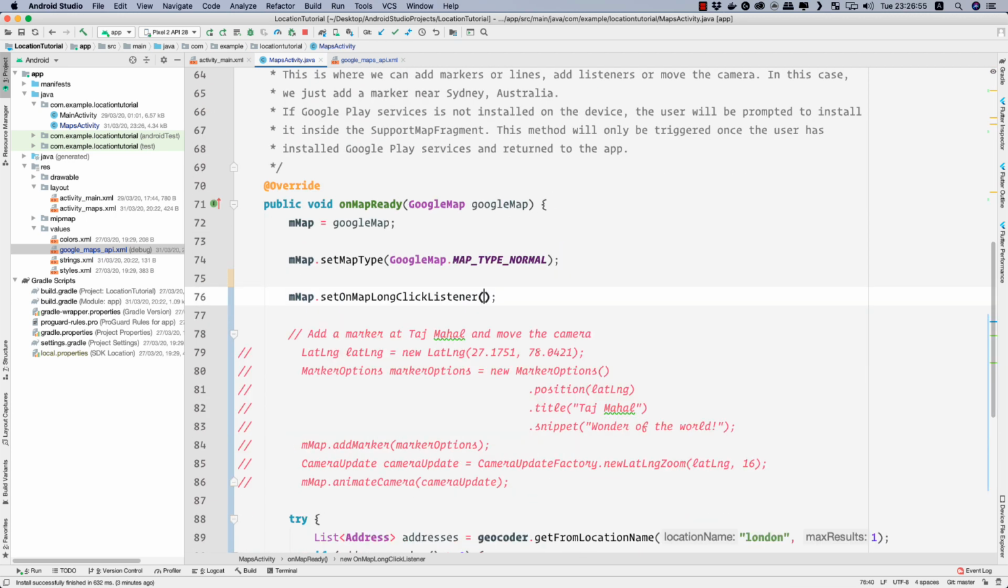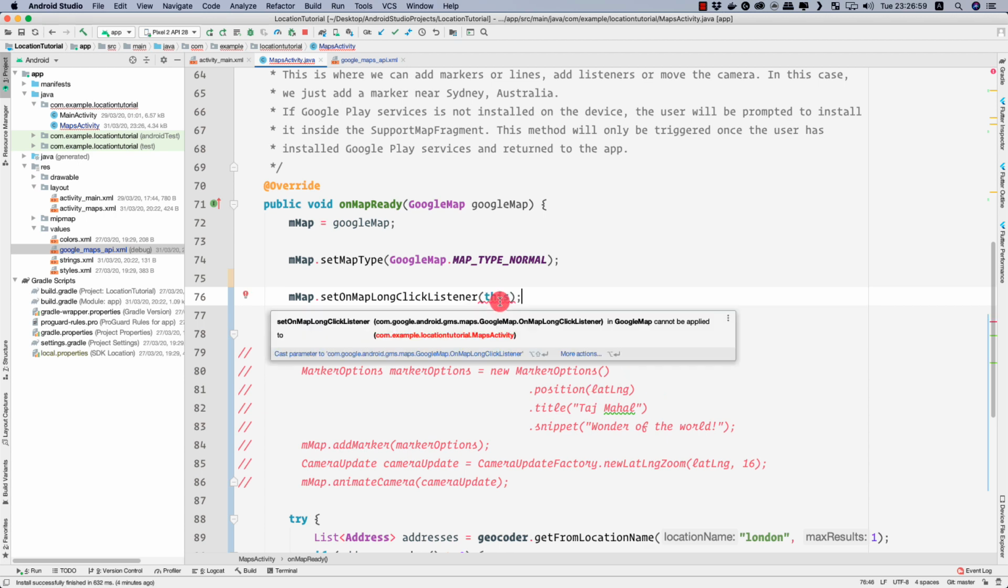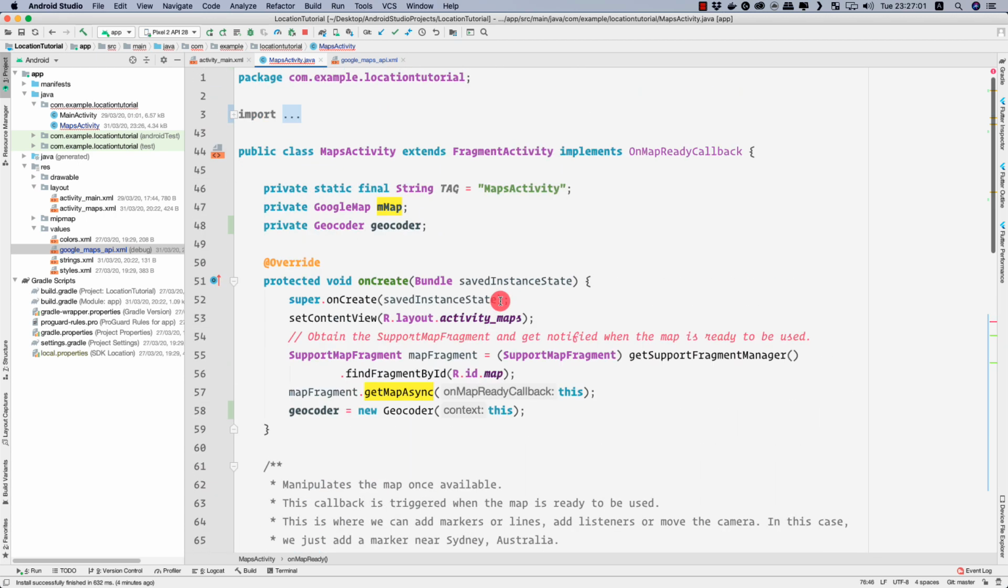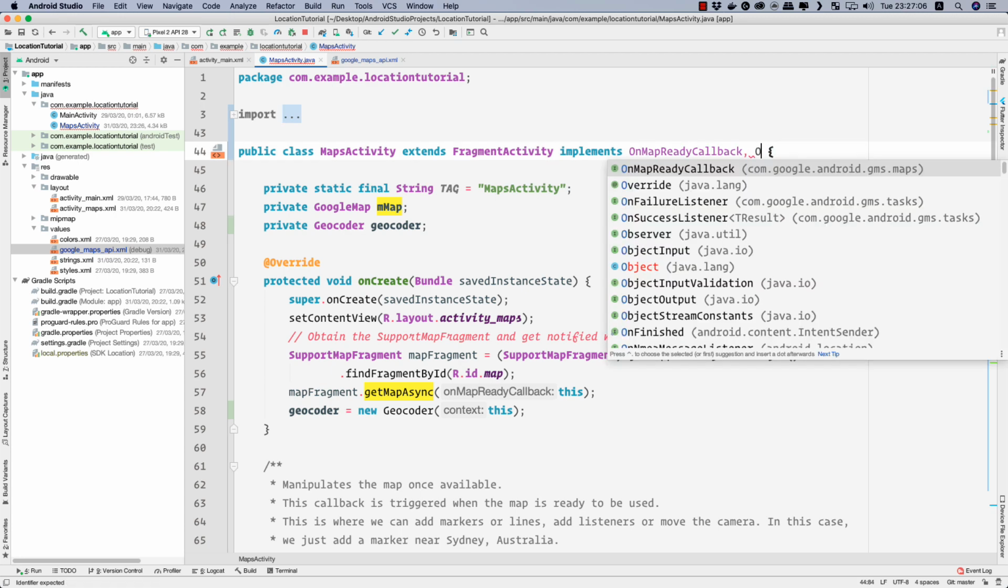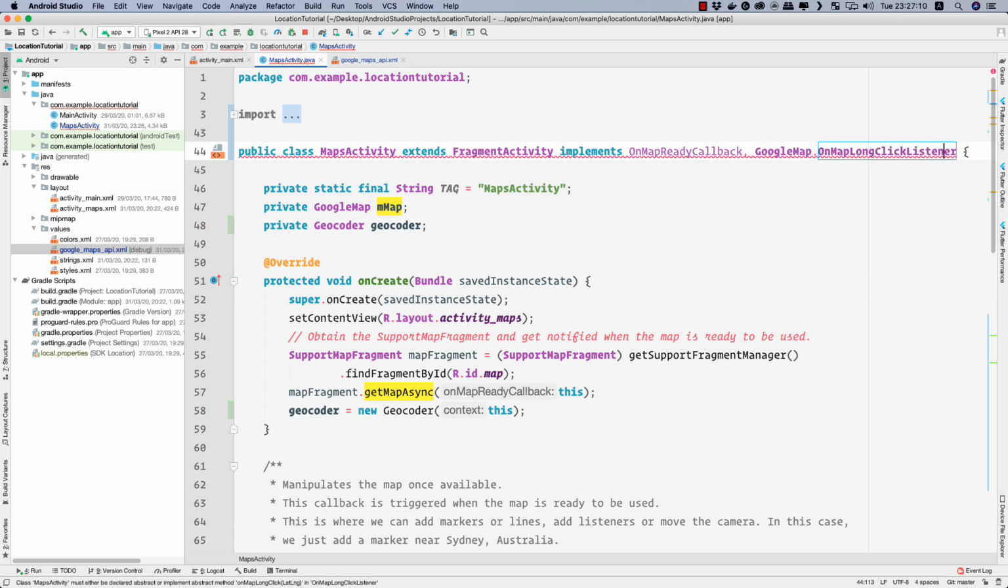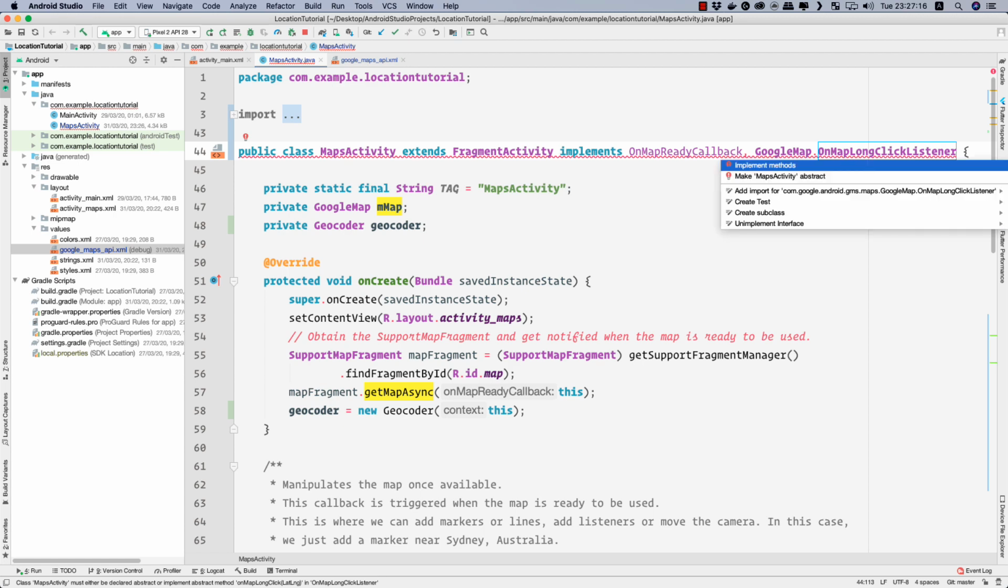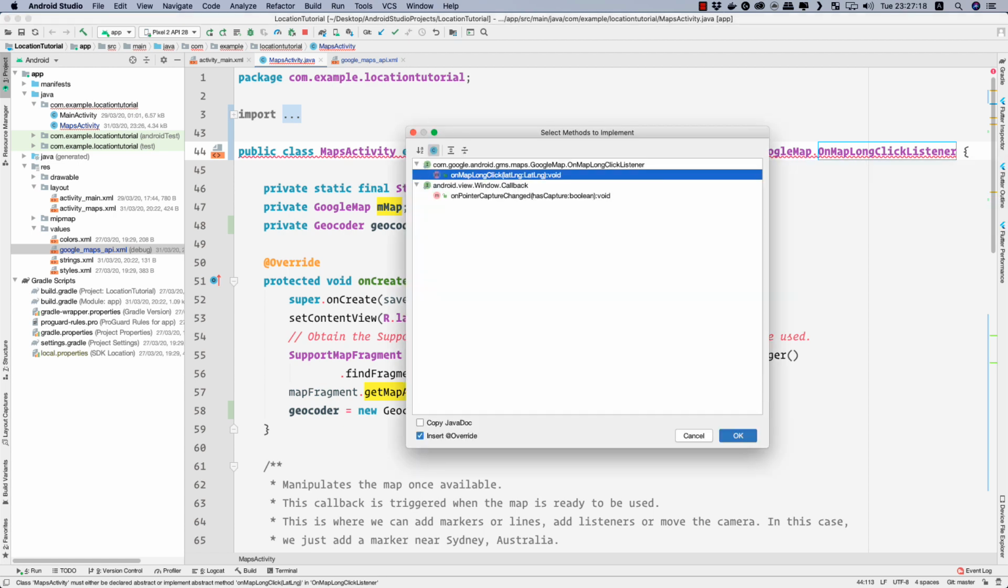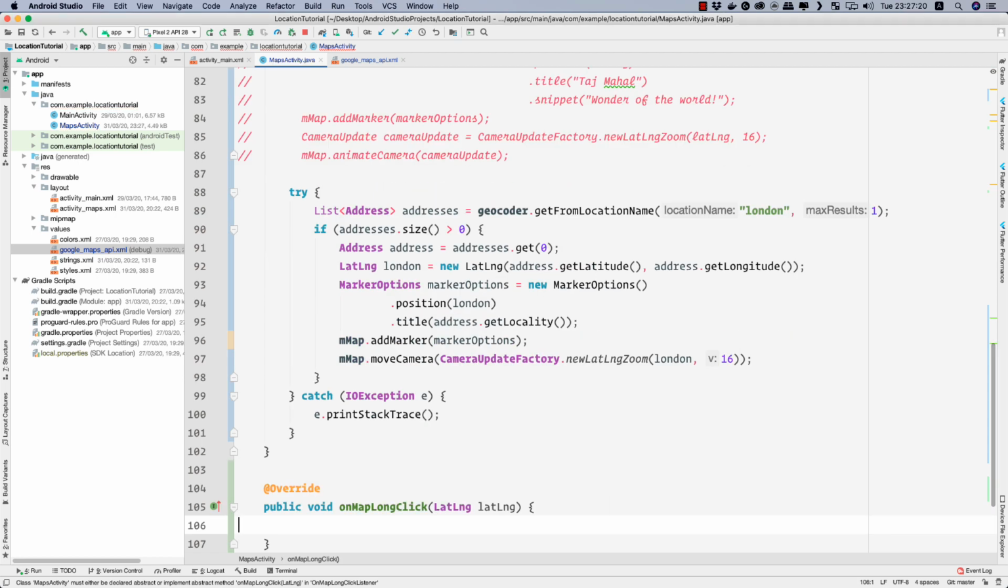So let's delete this thing from here and we can simply pass in this. But now our activity should implement that interface. So we can implement it like this, OnMapLongClickListener. Then we want to add that interface method here, and for that we can simply press alt and enter, and implement the method, that is onMapLongClick, like this.